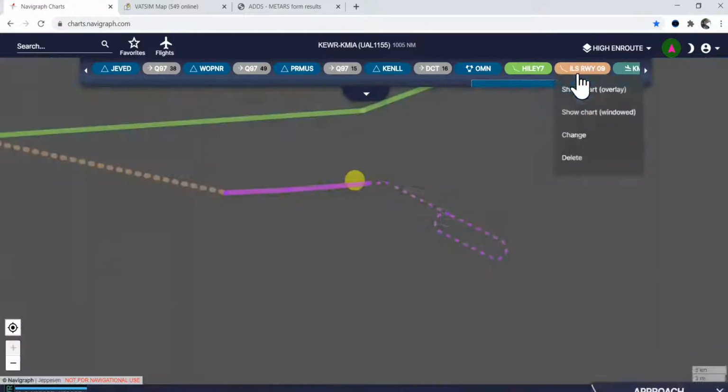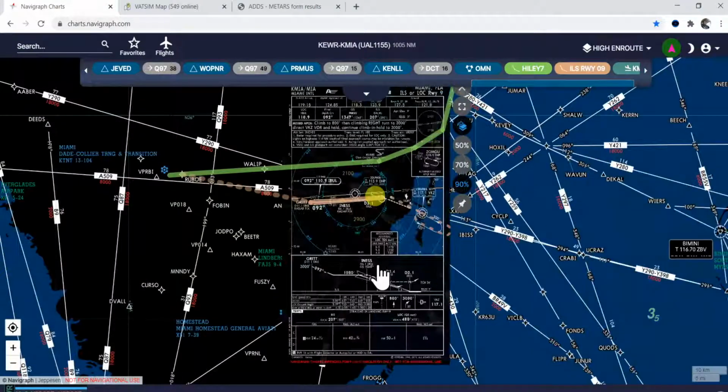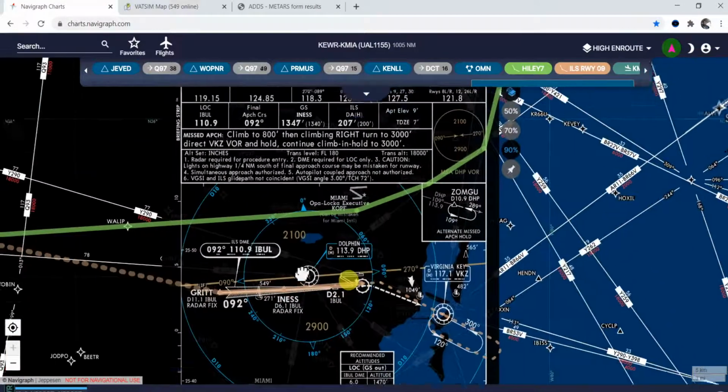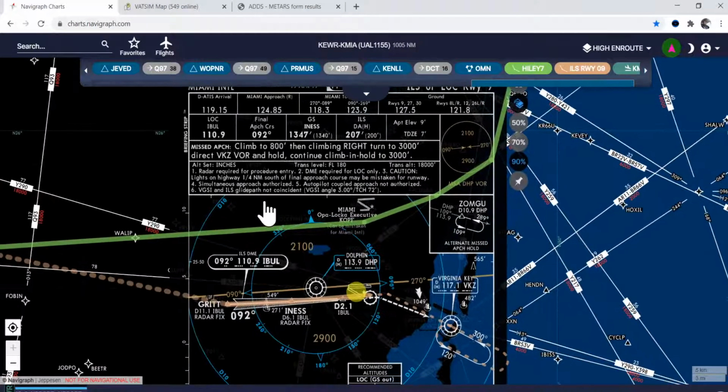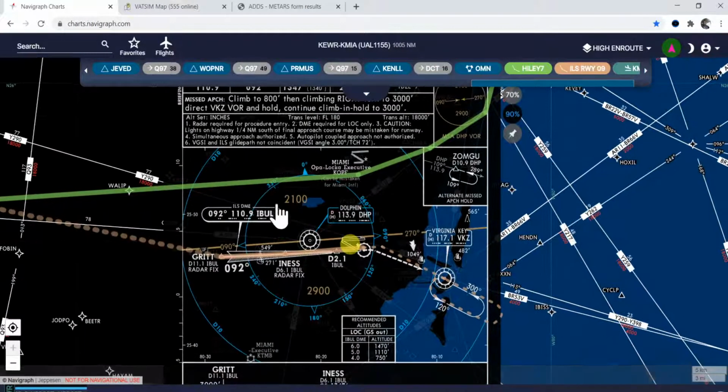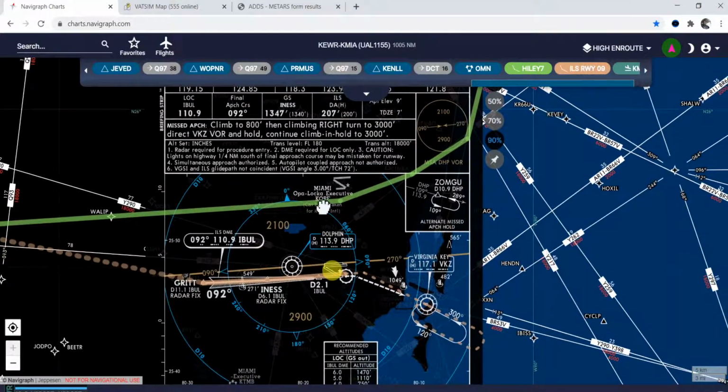Alright, ILS runway 9, let's take a look at that. So 110.90 on the LOC, 092 is the final approach course. Again, this aircraft theoretically should pick all of that up. 200 feet on the minimums. I don't know if that even works on this aircraft.